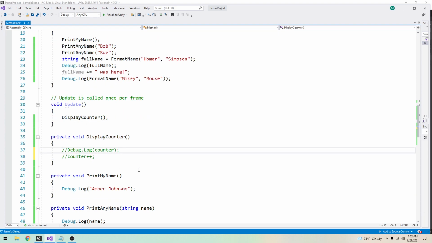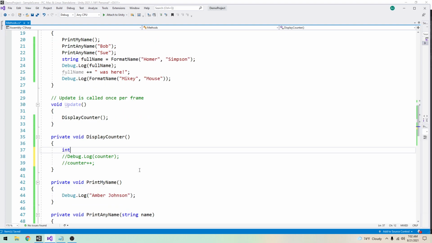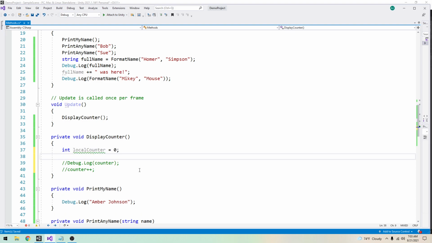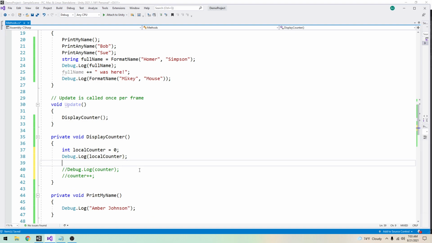So what if we had just made a new counter? I'll call this one local counter. Set it equal to 0. And let's run it. We'll do debug.log local counter, and then we'll raise it by 1. Local counter plus plus. So let's run this and see what happens.